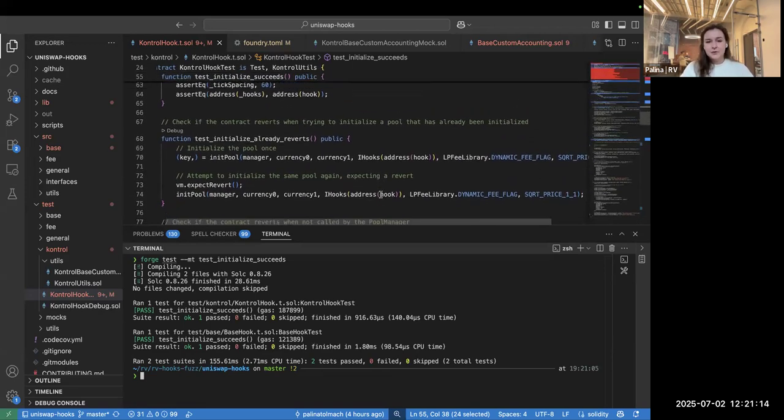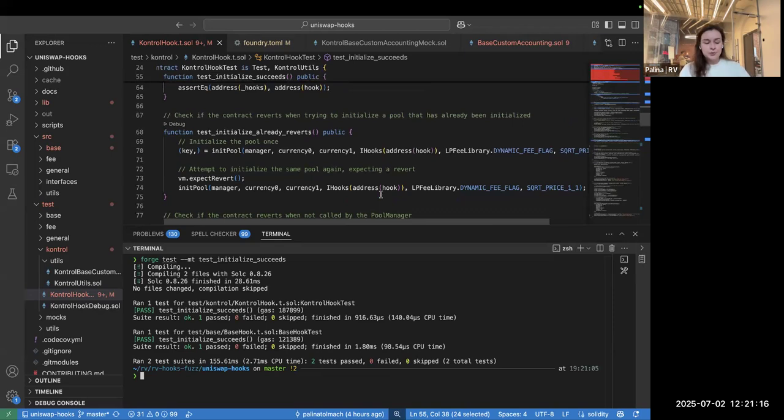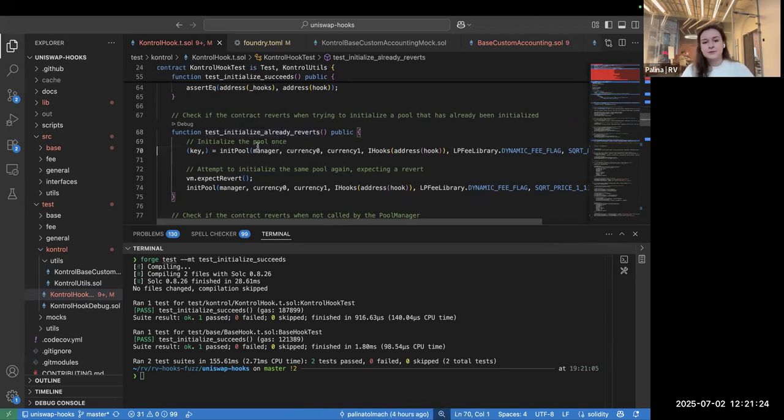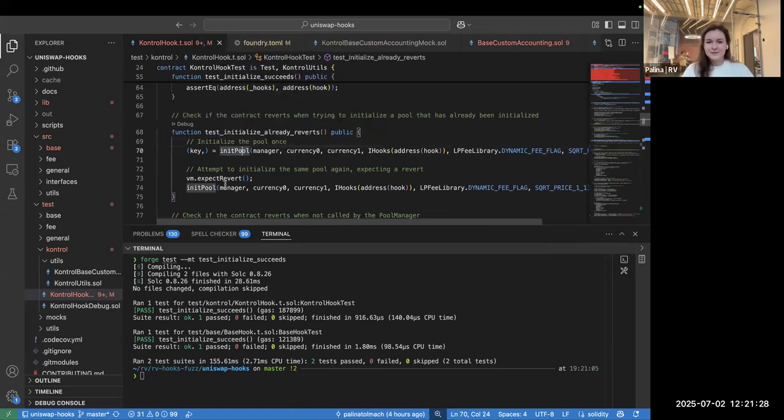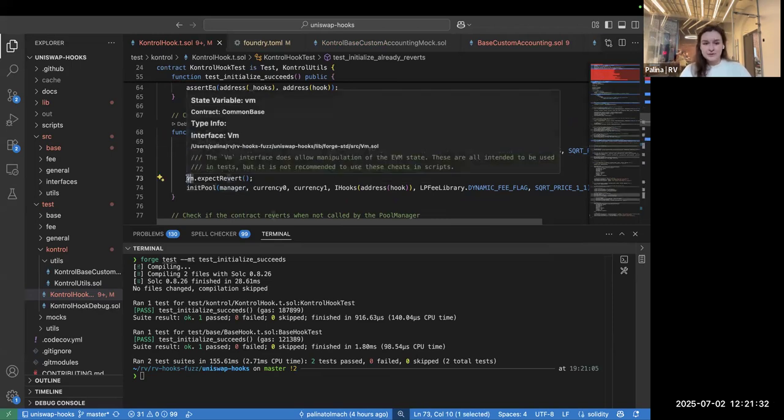What we can do now is check that if the pool has been initialized, then it should revert. So we shouldn't initialize pools twice. For this, we also wrote this other test that does the same thing with regards to initializing the pool, but then we know that it should fail. What we want to prove is that this execution is not allowed and that it reverts.